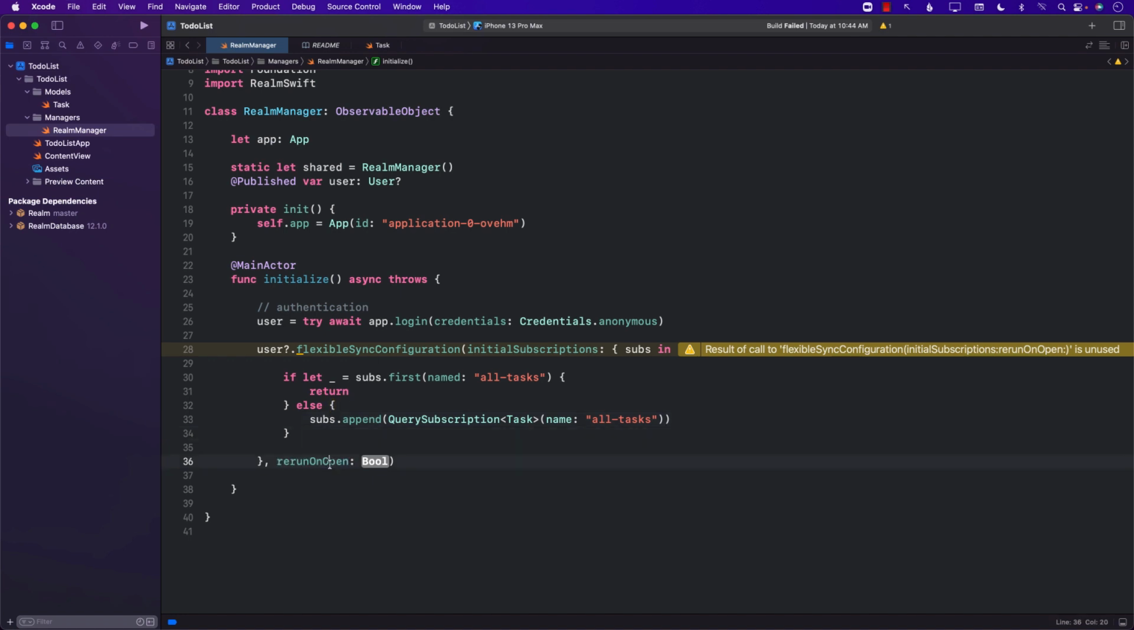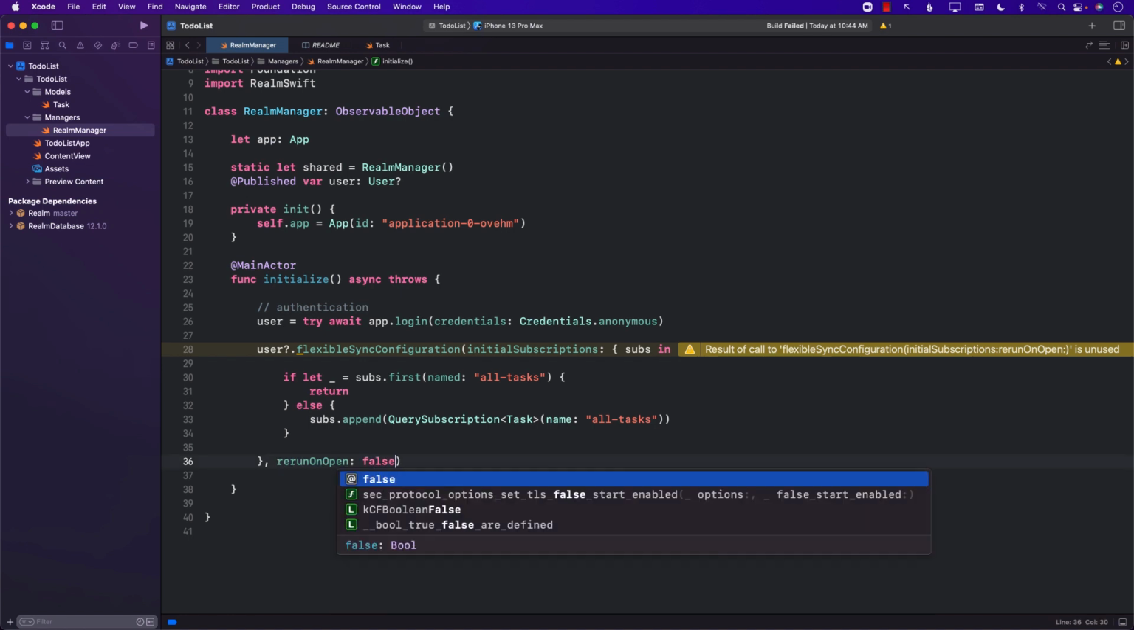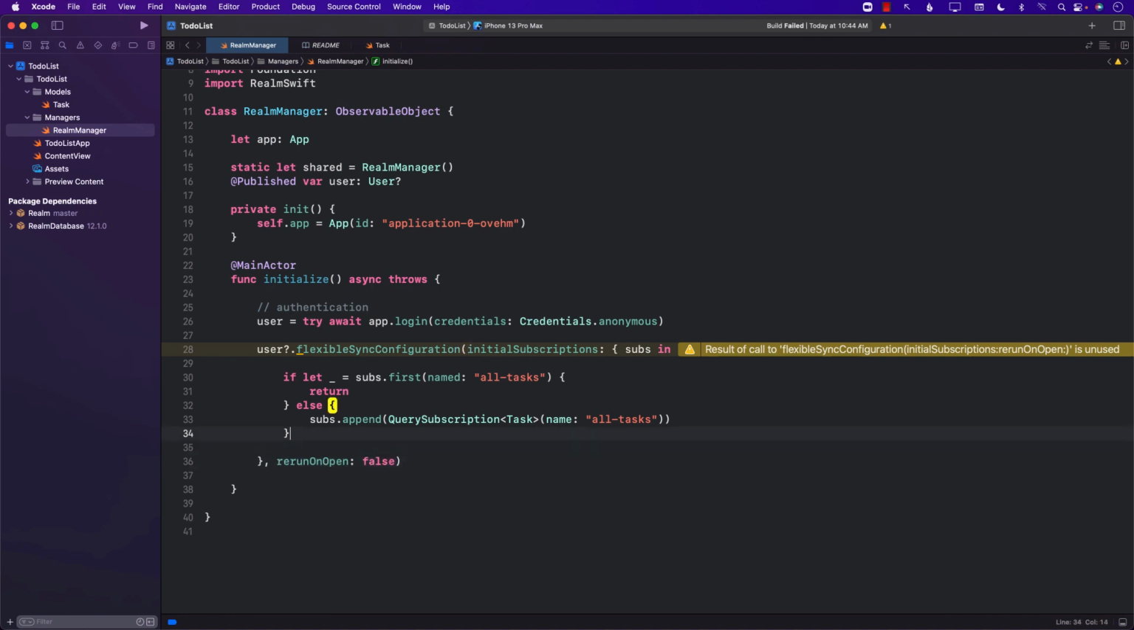Rerun on open, meaning do we want to rerun the subscription on open? We will perform false over here. If I perform false, then it will not run. If you perform true, then the subscription will at least try to run. So it depends what kind of app you're building. I'm just going to go ahead and say, yeah, sure, true, rerun it. That's fine if you want to. And we'll see how that behaves.